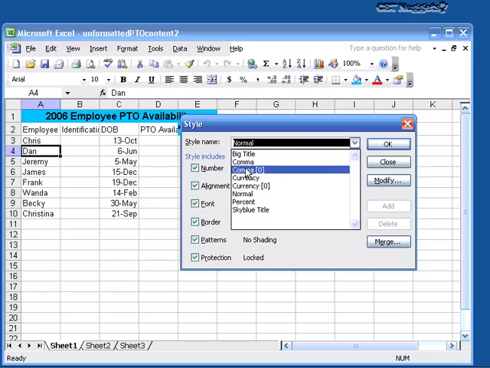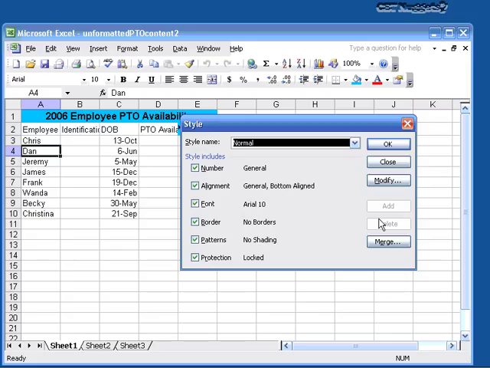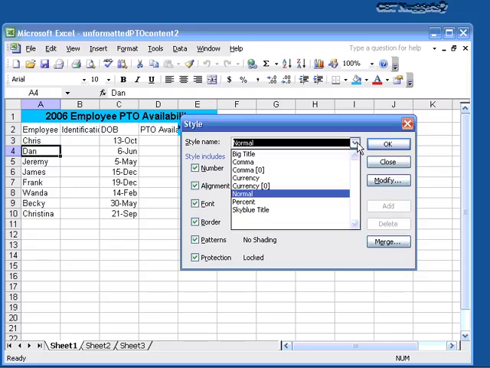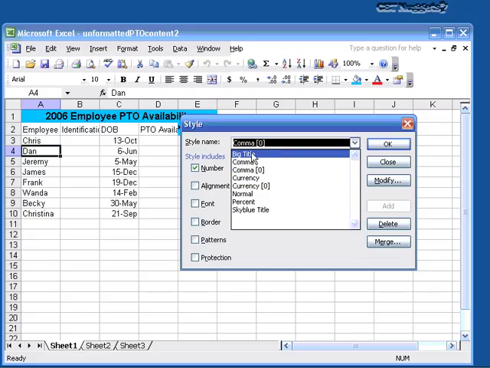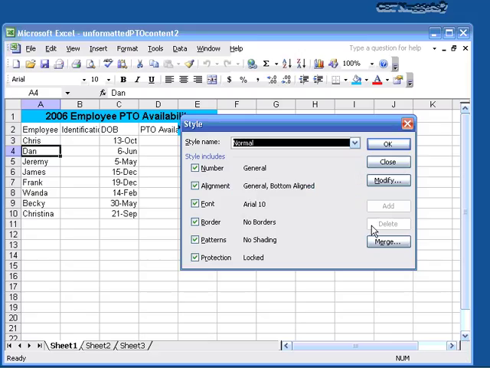You'll notice, though, if I select Comma, the one that you can't delete is the Normal. The standard, you can't delete. Now, you can delete these other ones if you want, whatever you want. If I want to get rid of Big Title, I could delete that one. But I can't delete Normal. That one automatically, boop, it says, nope, you can't delete that. That's our standard default. We have to have that in place.